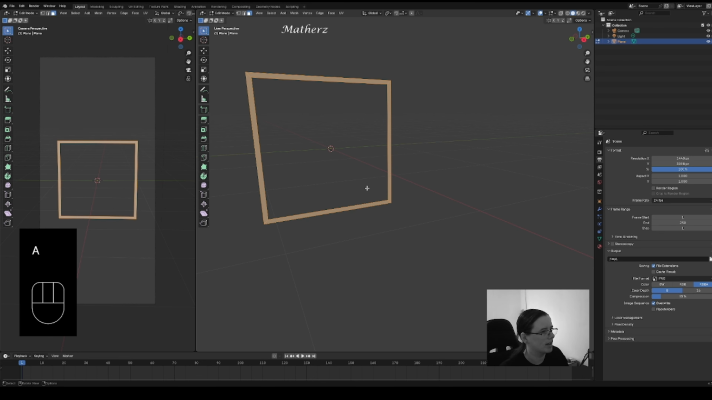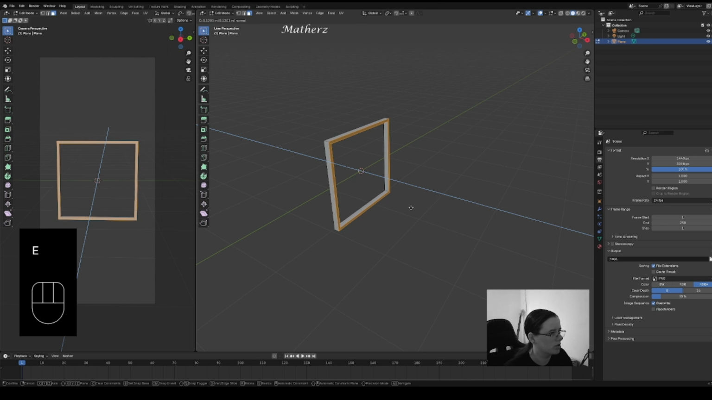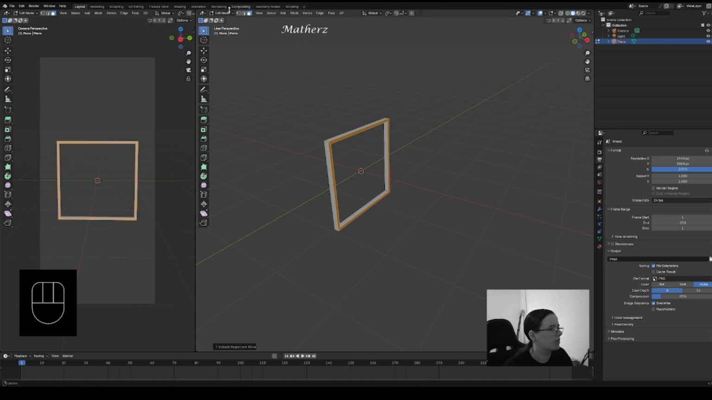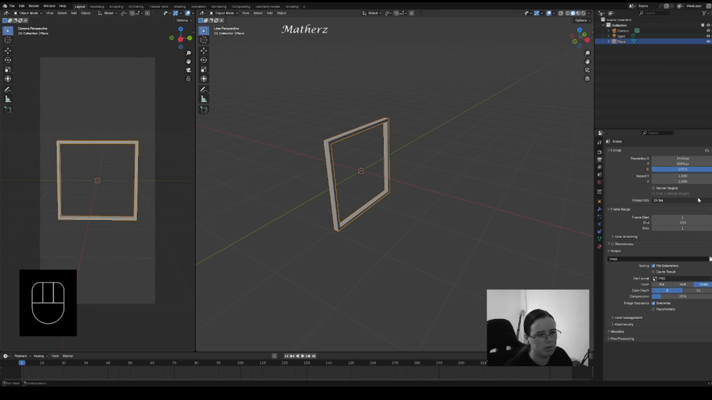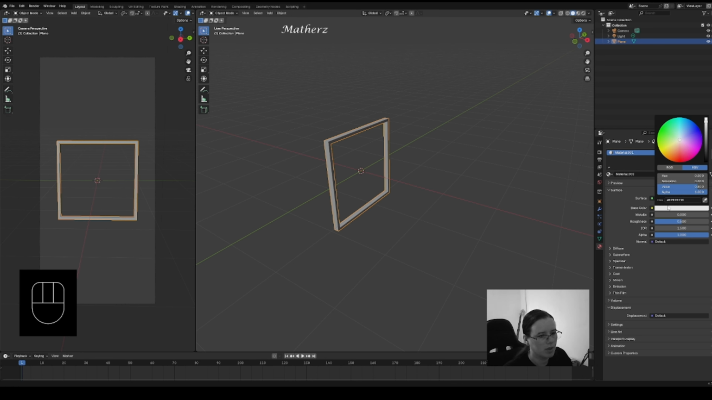Press A to select everything, and we're going to press E for extrude. So, once we've got this right here, we can go to Object Mode. You can shade this smooth if you'd like, but I'm going to keep mine the same way. We will go with the Materials tab. We're going to make this one black.